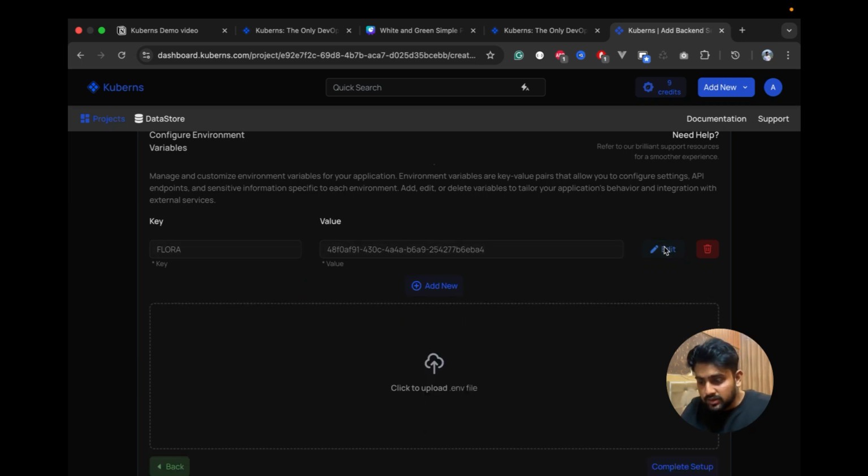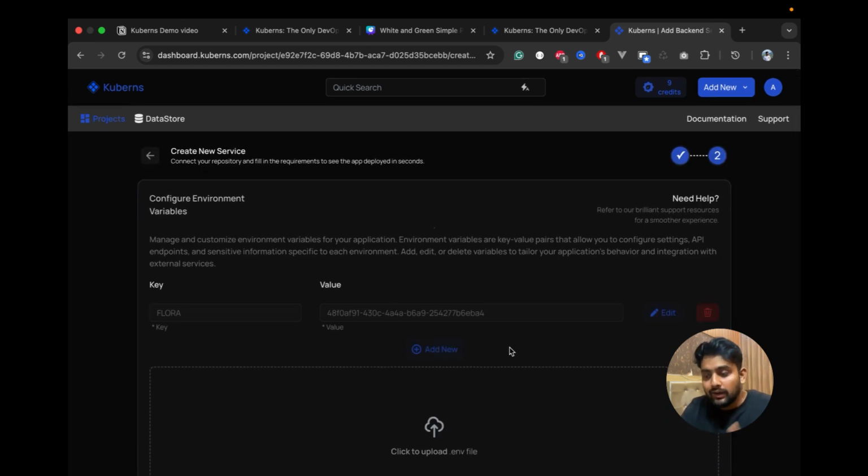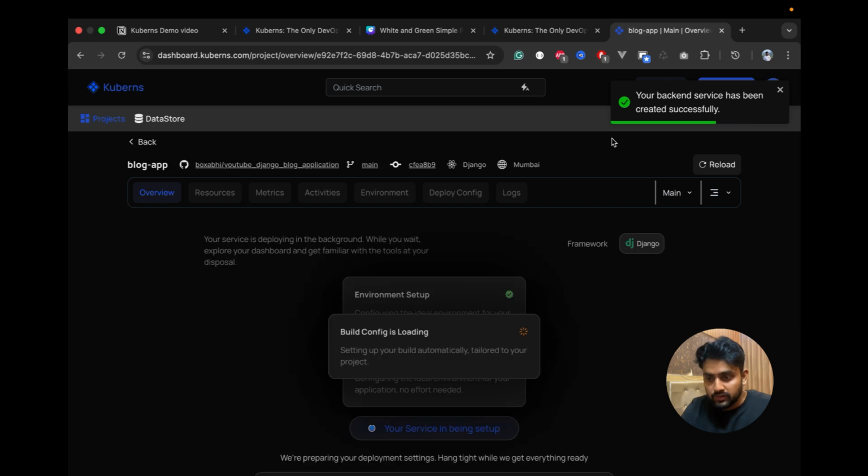Okay, I'm going to save it, and now I'm going to click on complete setup. Once this is done, it shows the app is getting ready, so it will take some time to configure everything, and now it's going to start the deployment process. You can see your backend service has been created successfully. Now the build config is loading.